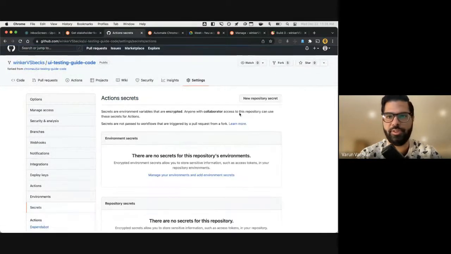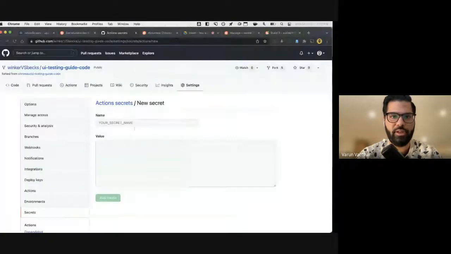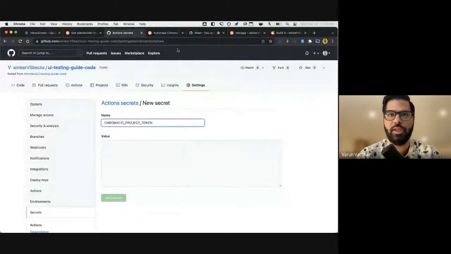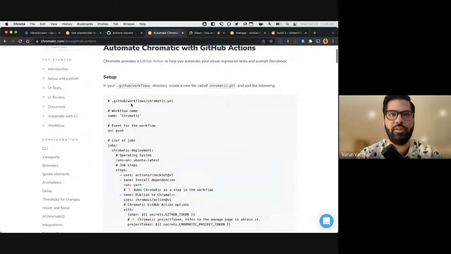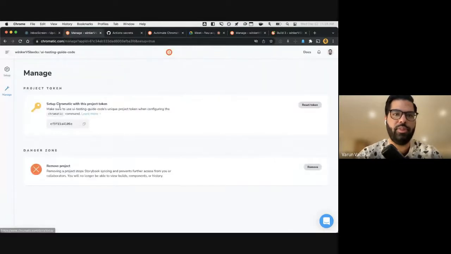Secrets, sorry, that's where I need to go. So the secret name is Chromatic project token, and the token value, again, you can get from the manage tab, which is this token. Usually it's a good idea to keep this in an environment variable and not put it in your Git repository. But if you do mess up and leak it somewhere, you can always just click reset token to generate a new token.